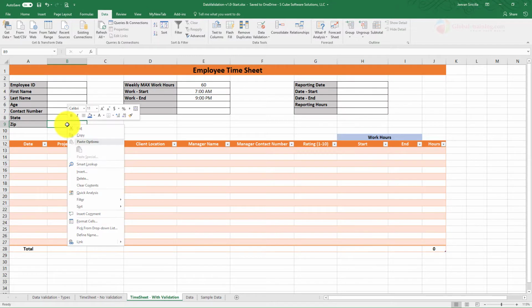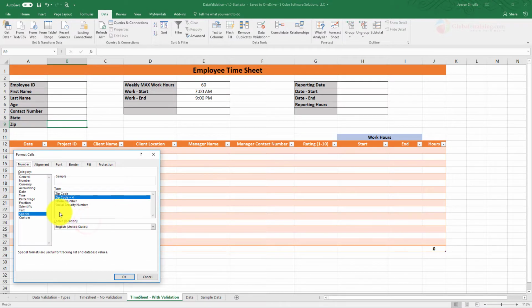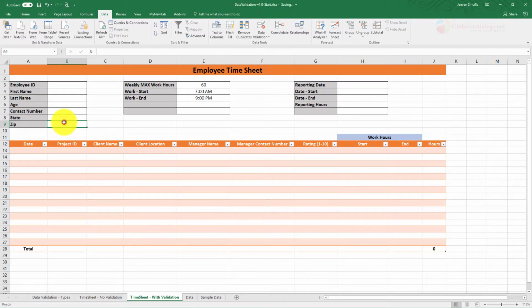For the zip, we can add some formatting. It's already in place. If your sheet does not have it, then just apply zip code +4. What it does is when you try to enter a zip code, it formats it to a US zip code standard. Now here we don't need any formatting. This is just numbers. The max is 60 hours and the start time for the day is 7 a.m. and 9 a.m. That means you cannot input 6 a.m. as the start time.